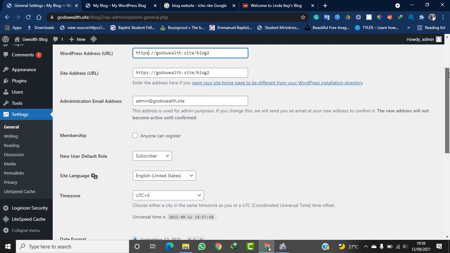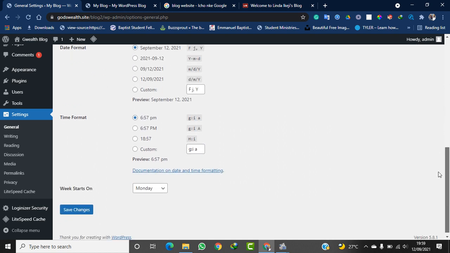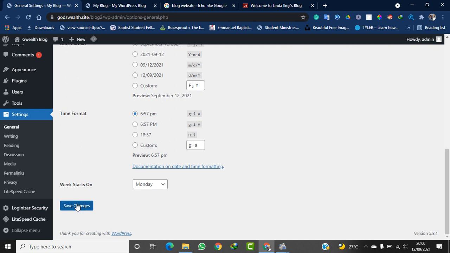And what other thing do we need to do here? Now here as well, membership. Anyone can register. And also new user default role. So there will be a subscriber and the likes. So date formats. All right. So what we want to do now is to save changes. We've done the first setting.